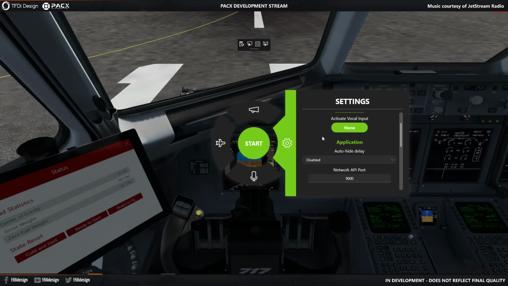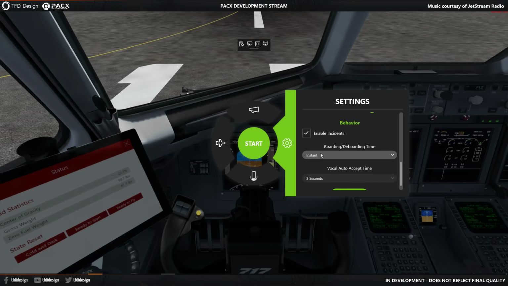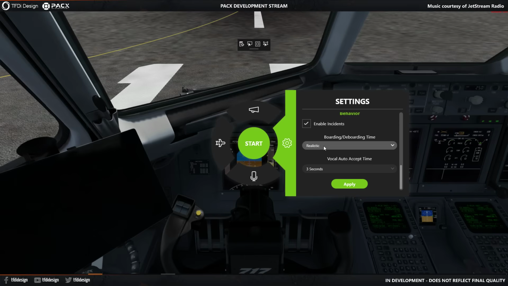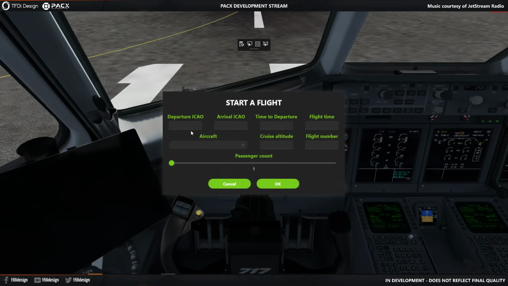All right, so let me switch my boarding behavior here. We'll go to realistic boarding for the purposes of this. A lot of these settings will actually impact the flight in real time. So if we start this boarding on realistic, it'll get halfway through the boarding, and if we change it to instant, it'll finish right there. That's not the intended use of that, but it does work. So we'll start it up.